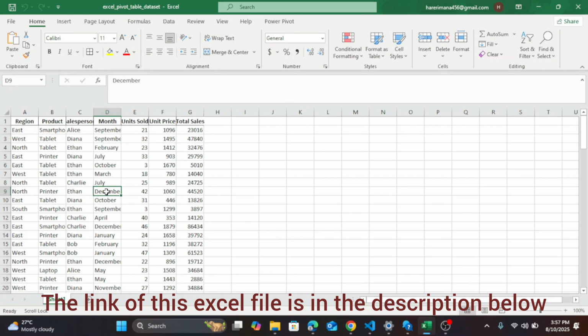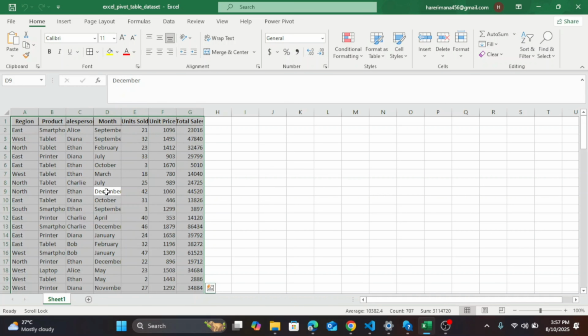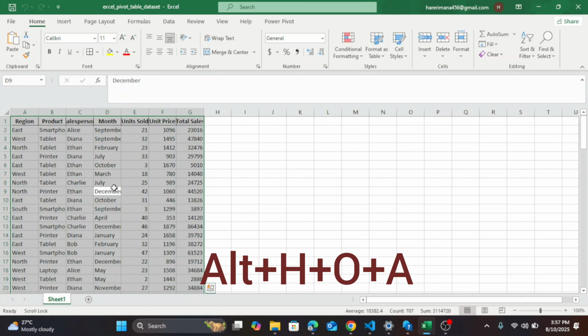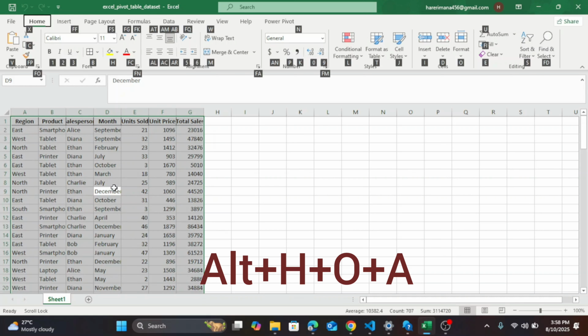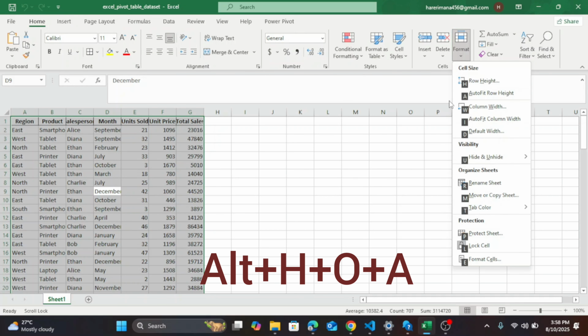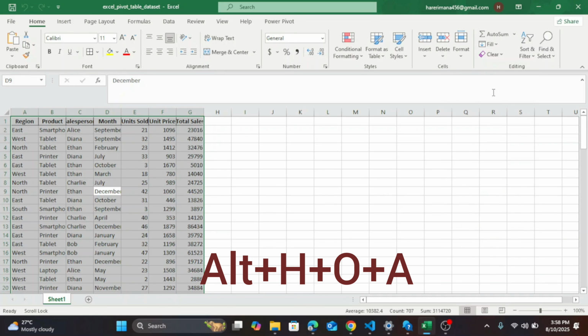So we click on a cell in our data, then Ctrl A to select the whole range of our data. Then here is the shortcut. We click Alt and H. Then we want to format our data, we click O. Since I want my data to adjust with the cell height, I will click auto fit row height, which is A.